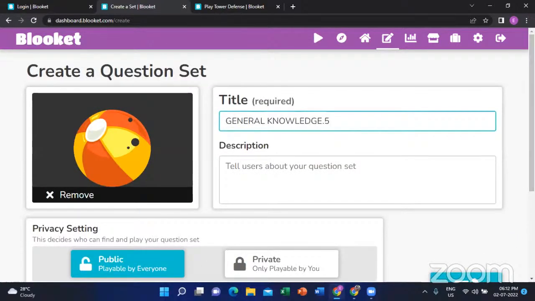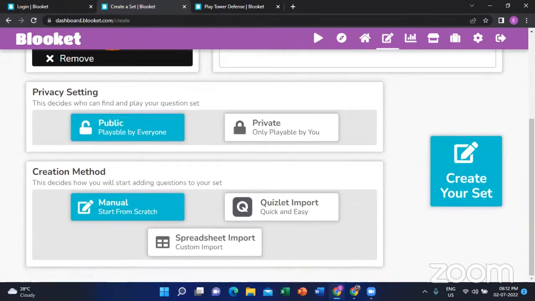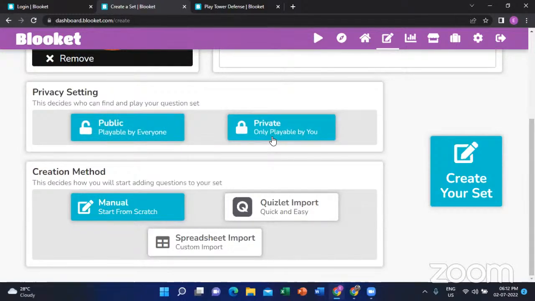Just after this, scroll down your screen with your mouse, then you can find one privacy setting and one creation method. In privacy setting, you can find 2 boxes here. One is public, playable by everyone. One is private, only playable by you. If you click on private and activate this icon on your quiz set, then only you can play this quiz, this question set, this game.